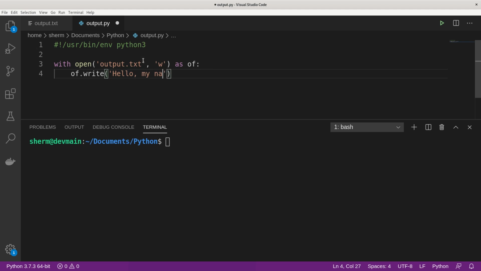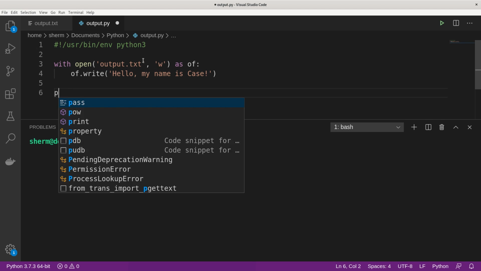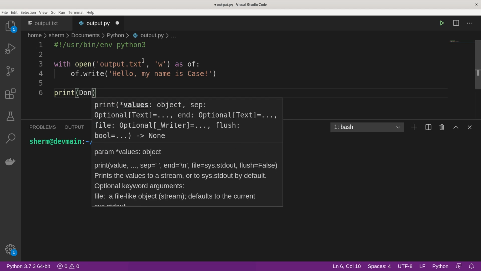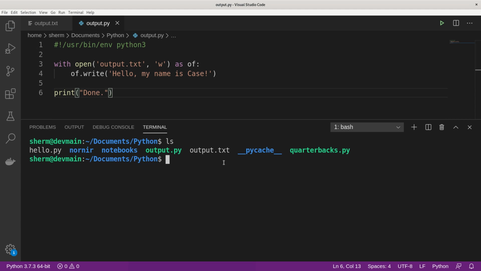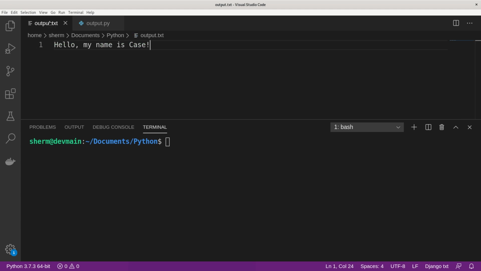Hello, my name is Case. Put your name there, and then we're going to print done when we're actually done. And let's go ahead and run this. Done. It ran. So let's go ahead and check the output.txt file, and there you go. Hello, my name is Case.